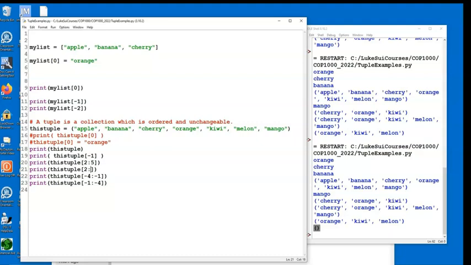So that's the list. If you want to update the list, just use the index number to update the list.